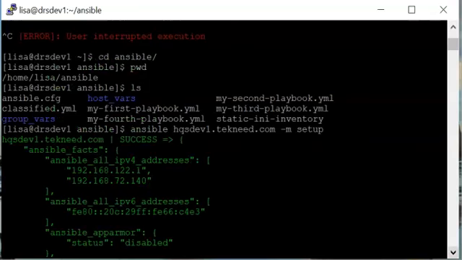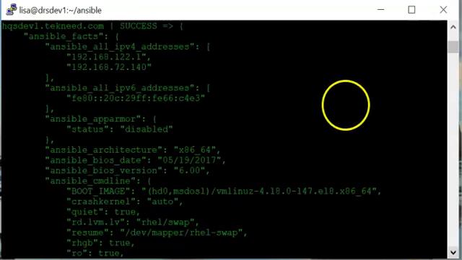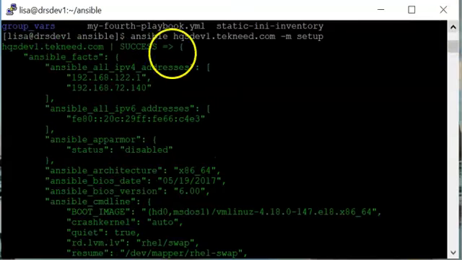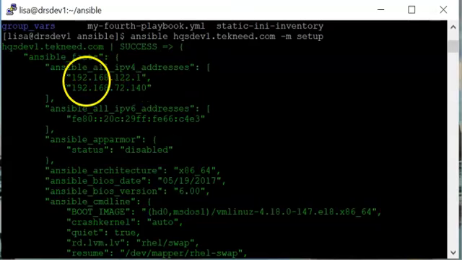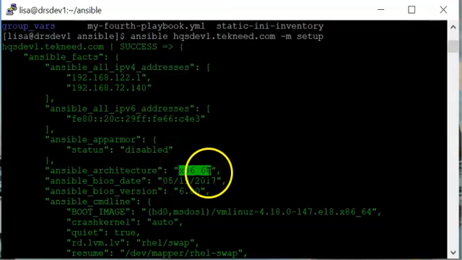So these are just the system properties. You can see hqsdev1. You can see Ansible facts. You can see all the IPv4 addresses on hqsdev1.technique.com. We have 192.168.122.1 and 192.168.72.140. You can see the IPv6 addresses. You can see the Ansible architecture, the architecture of the system, which is 64-bit.